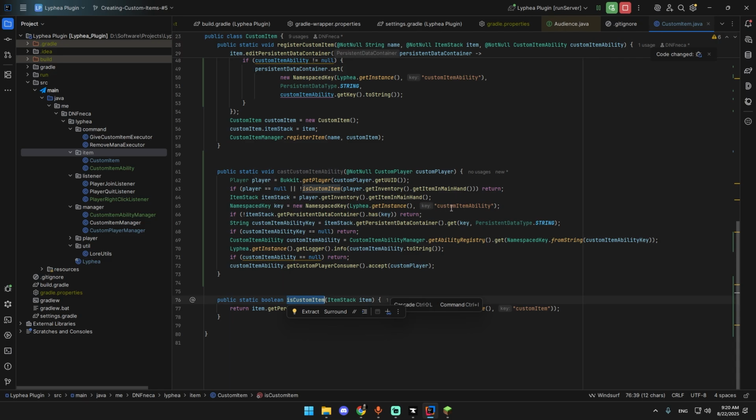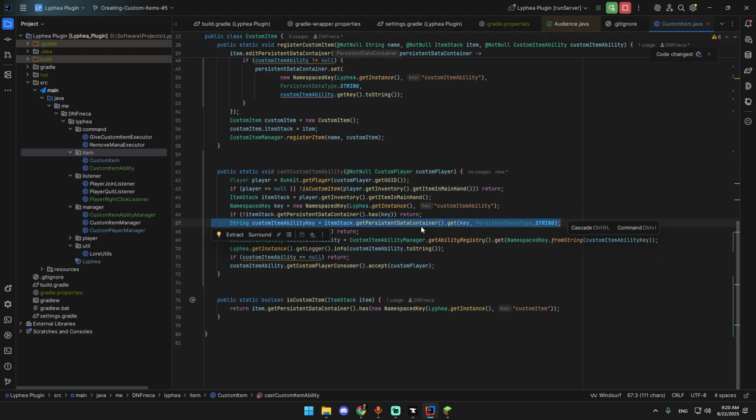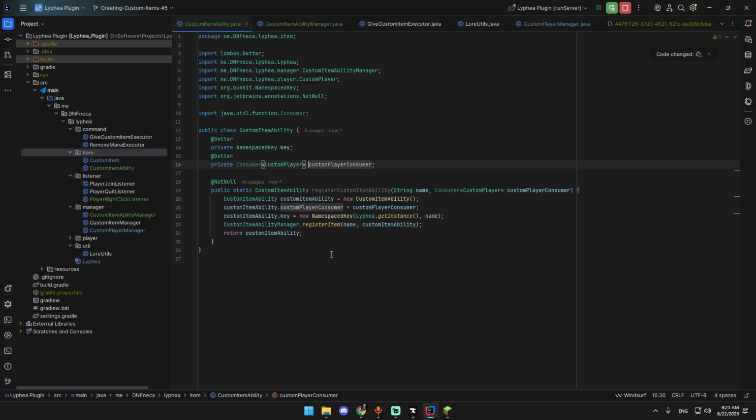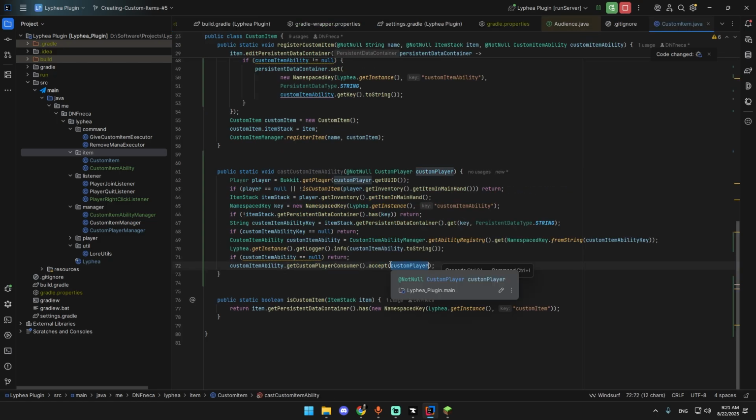We also get or create the namespace key that is going to be the location of the item ability. We check if it does have it. If it doesn't, we're going to return. We also just get the persistent data container part where the actual custom item ability data is. If it's null, we return. We just get the ability over here from the registry by using the namespace key. Check if it's null, return if it is, and just get the custom player consumer. That is over here, that is the consumer that we wanted, and just accept it with a custom player.